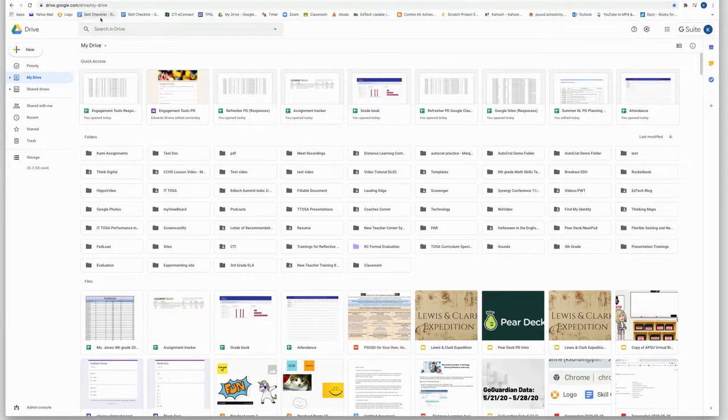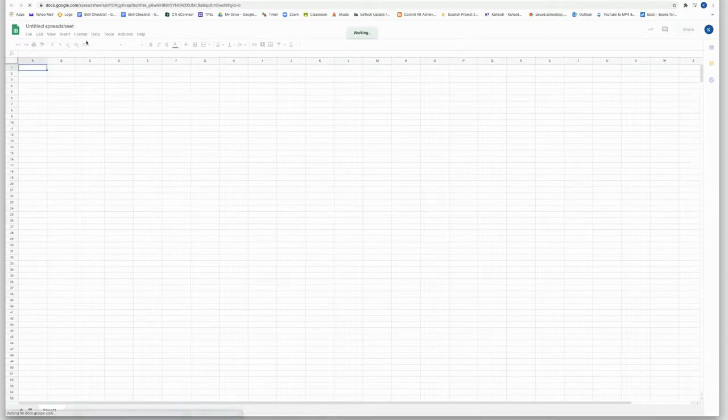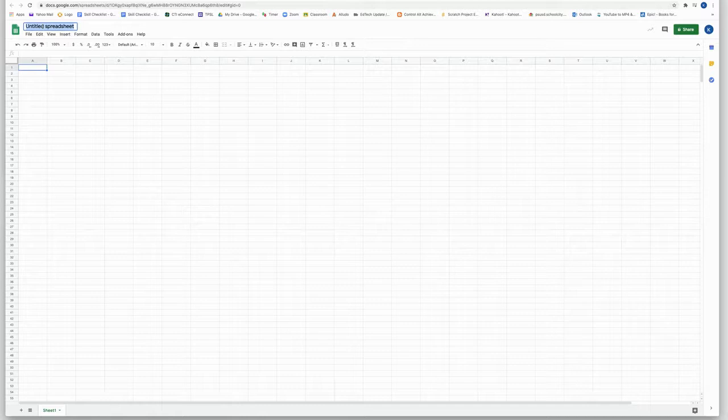So first, let's go to our Google Drive. Enter drive.google.com, go to the plus sign, New, click New, go down to Google Sheets, blank spreadsheet, click that. Okay, now the first thing we're going to do is type in a title where it says Untitled Spreadsheet, click in there, and I will just put a name.